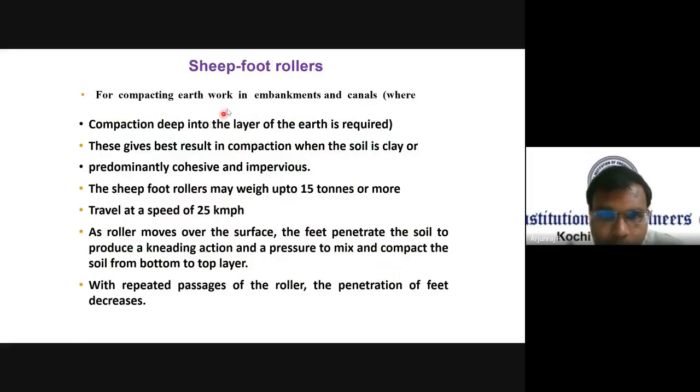And the next important roller is the sheep foot roller. This is also used for compaction, especially for work in embankments and canals. In the case of the smooth roller we have seen, the depth is not required. But with sheep foot rollers, you can use them where the compaction depth is higher, and they give the best compaction result when the soil is clay, predominantly cohesive or impervious.